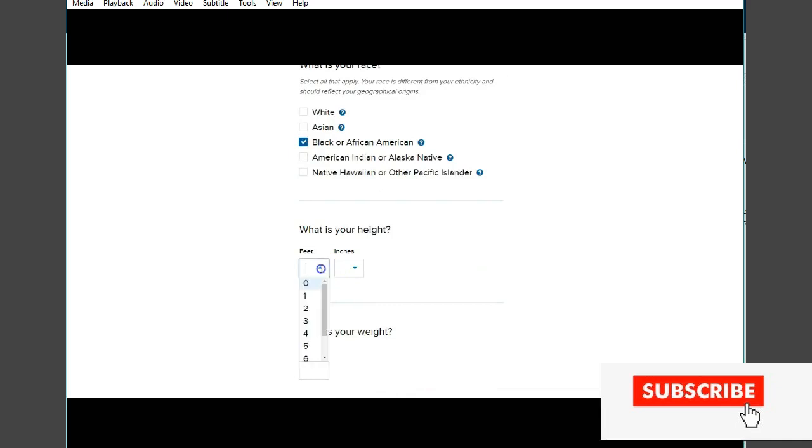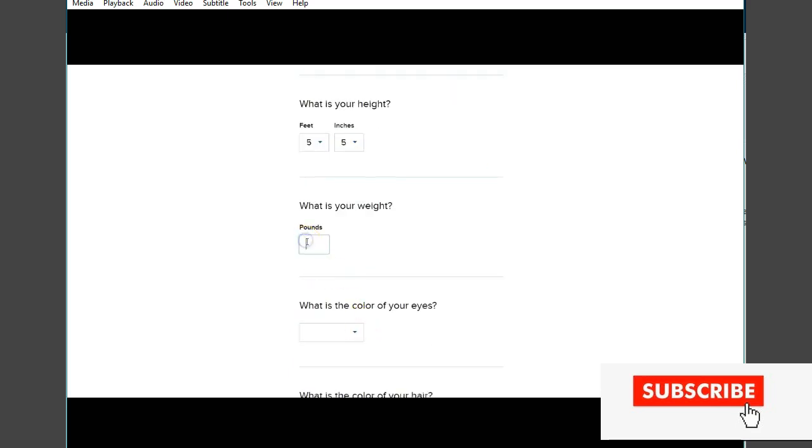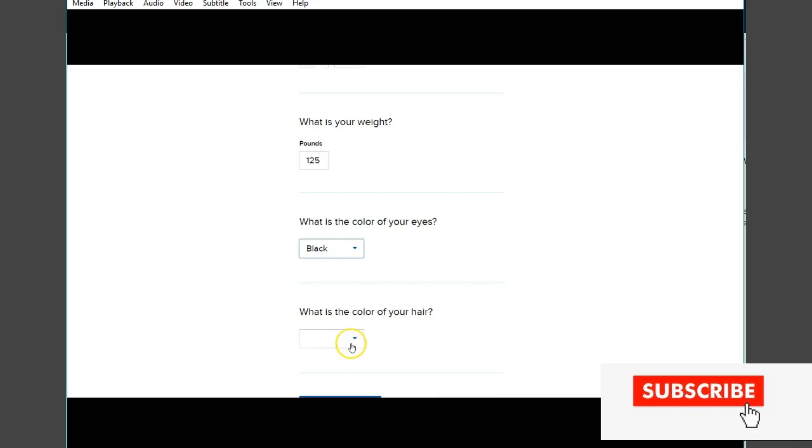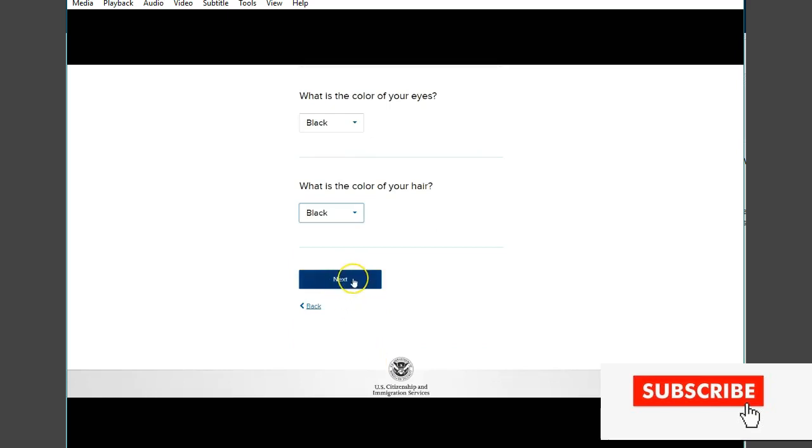Your height, your weight, and then color of your eyes, color of your hair, and all that. This is biometric information. Once you do that, you're just going to click next. You're just going to click next to keep going. Okay.